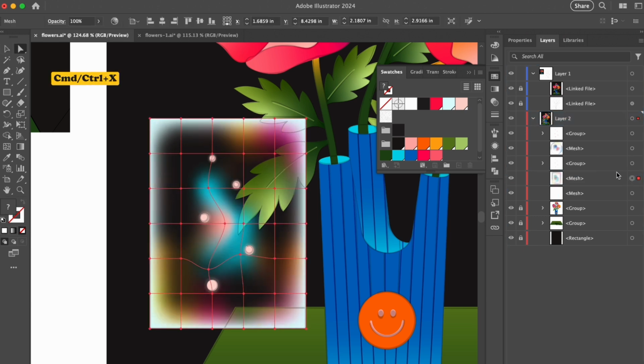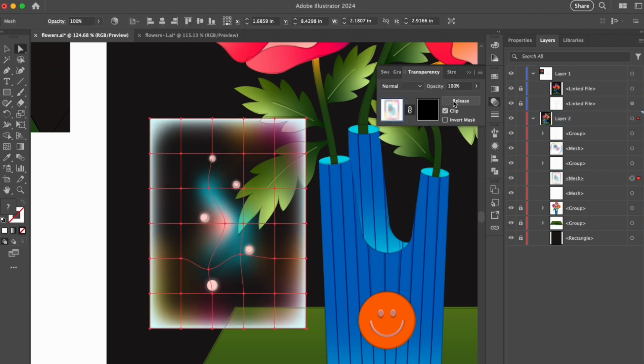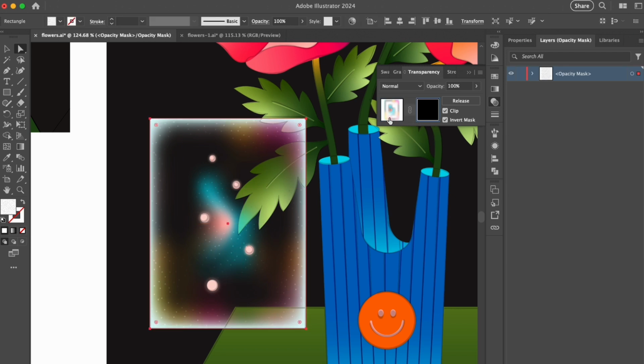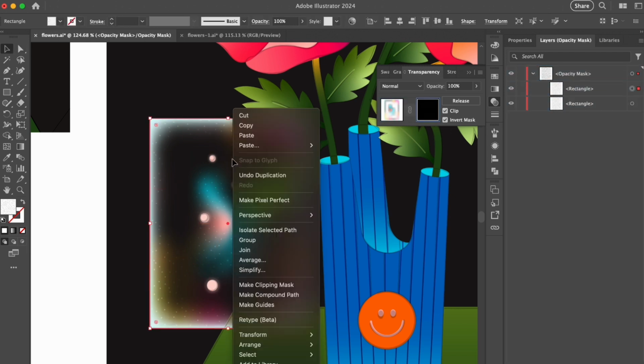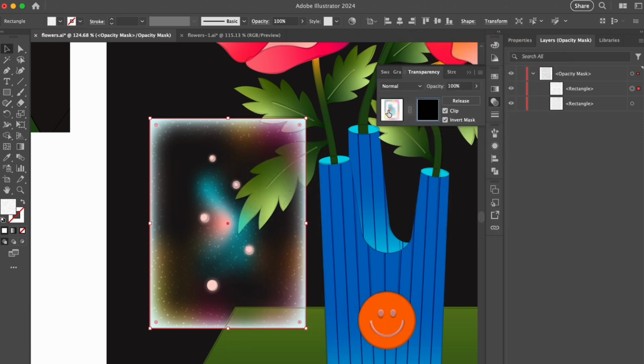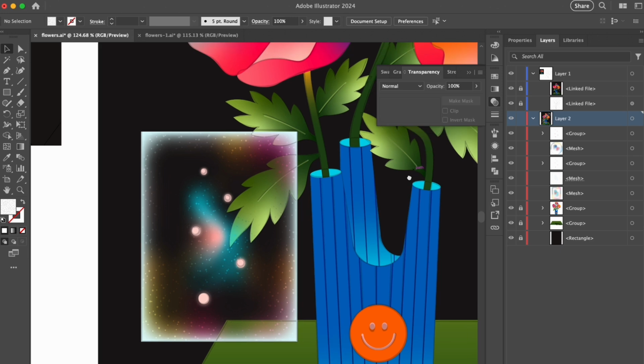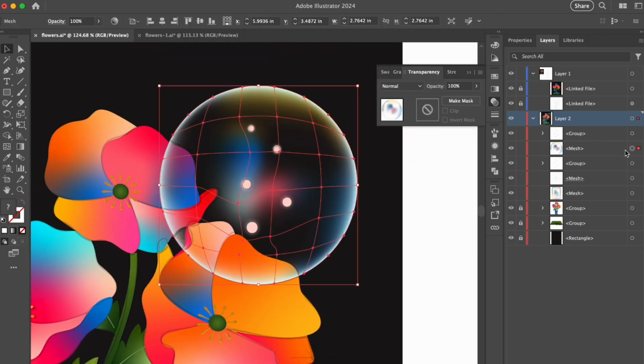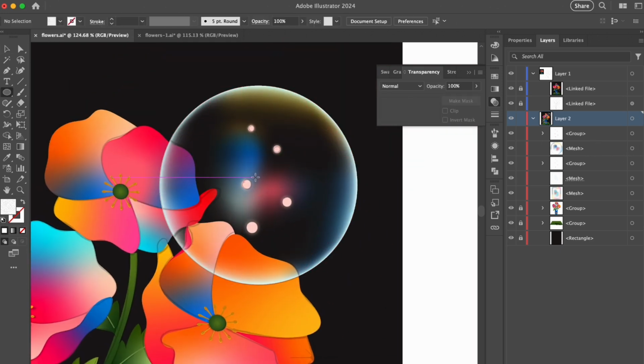So cut the pattern, duplicate mesh, go to transparency panel and make mask. Invert it and paste pattern inside mask. To add more dots, duplicate pattern and scale it to add variation. Let's also apply pattern to this circle and don't forget to group everything to work efficiently.